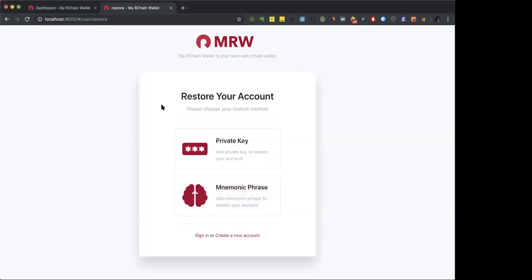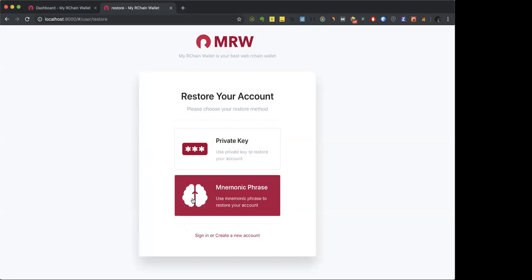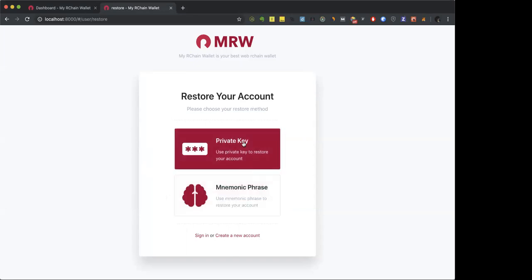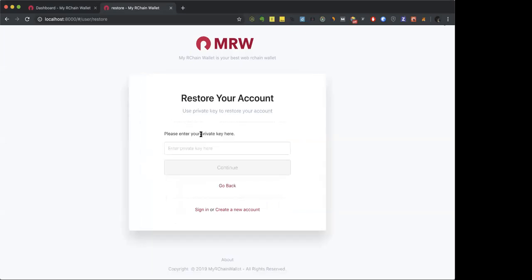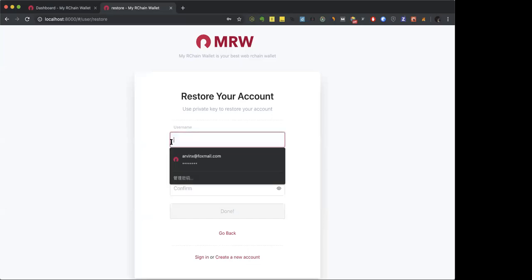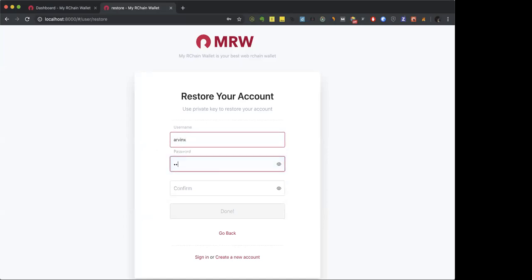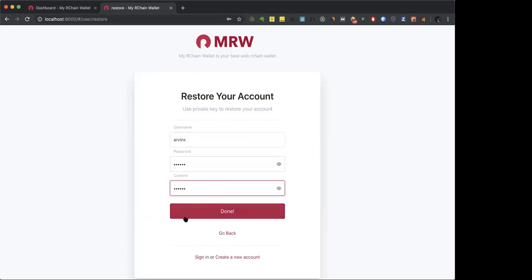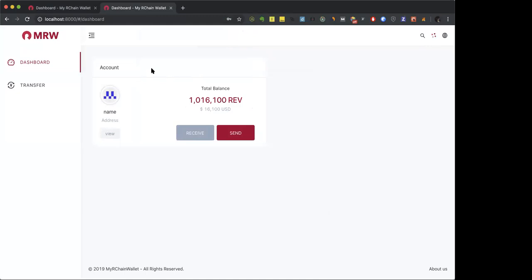You click restore, and you can choose private key or mnemonic phrase. There you have two choices. If you choose private key, you just enter your private key here and continue. You will type your username, for example, Arvin, and then you click done. You will go into this page, and you just use this private key to log in this part, and the next time you just use the username and the password to log in to this page.